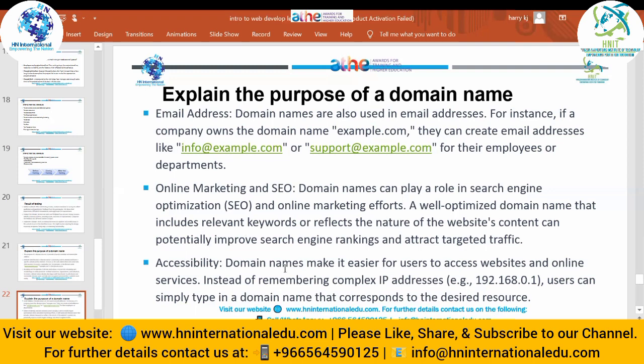Accessibility: a domain name makes it easier for users to access a website and online services instead of remembering complex IPs. For example, 192.168.0.1 is the IP address for our domain, but we can't easily remember this IP address for our website. So a user can simply type a domain name that corresponds to the desired resource, and easily access it.